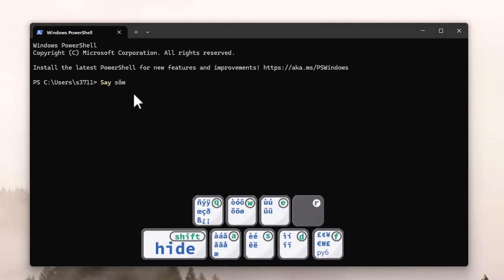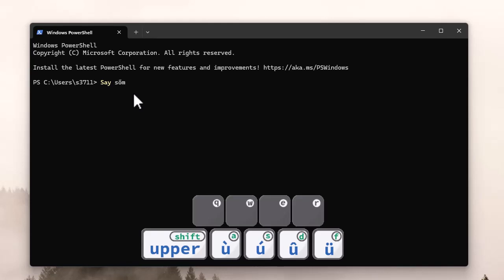So double tap and then E. Oh, I went to the U's. That's okay though. If it does happen, you can just go ahead and go back a step.